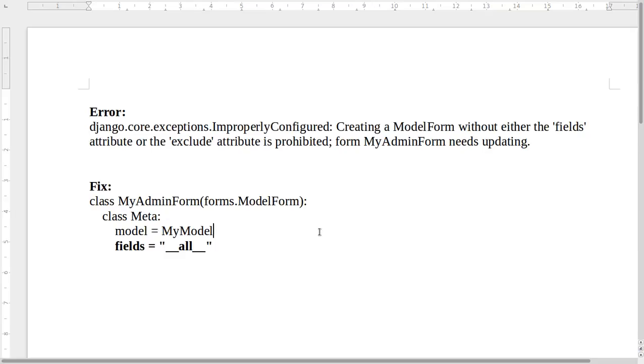So if you want to add only some particular fields from this model to this model form, you can specify the fields here in a list. Similarly, if you want to exclude some fields from this model class, you can use the exclude attribute. Exclude is equal to, then the names of the fields you can give in a list.